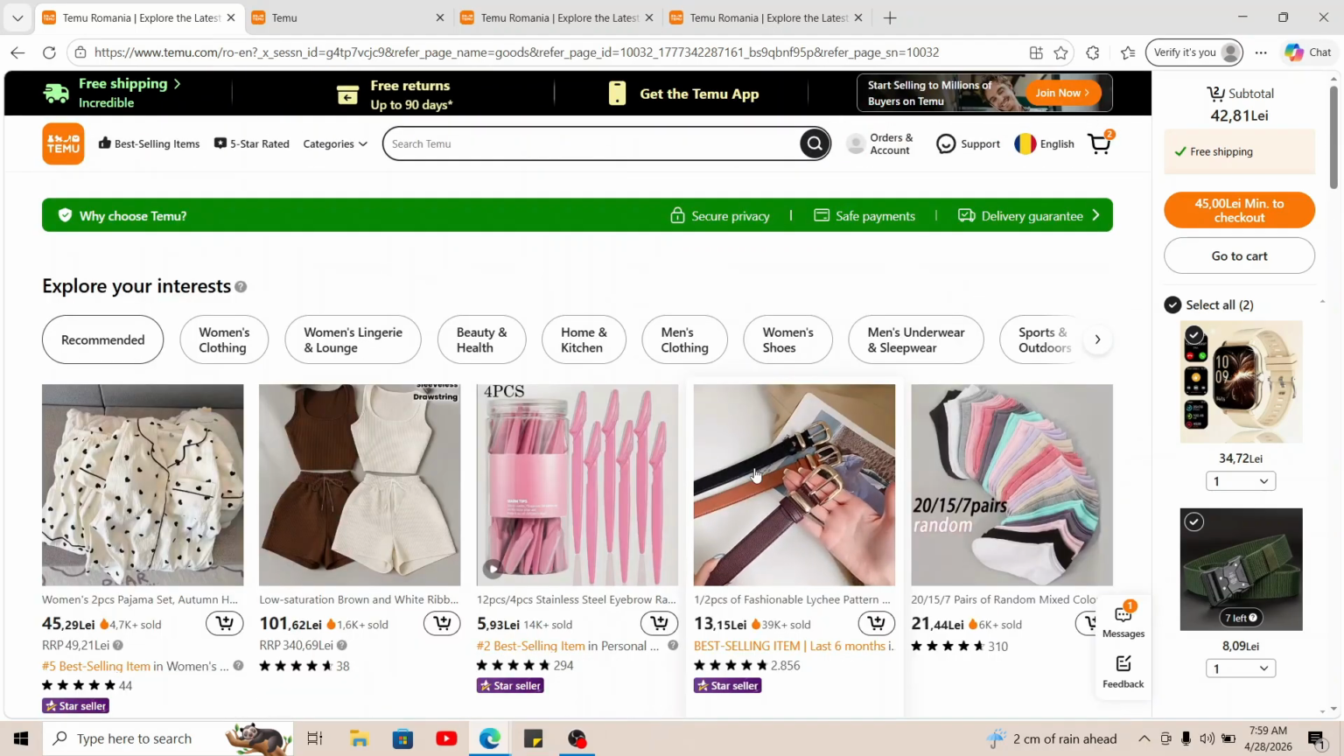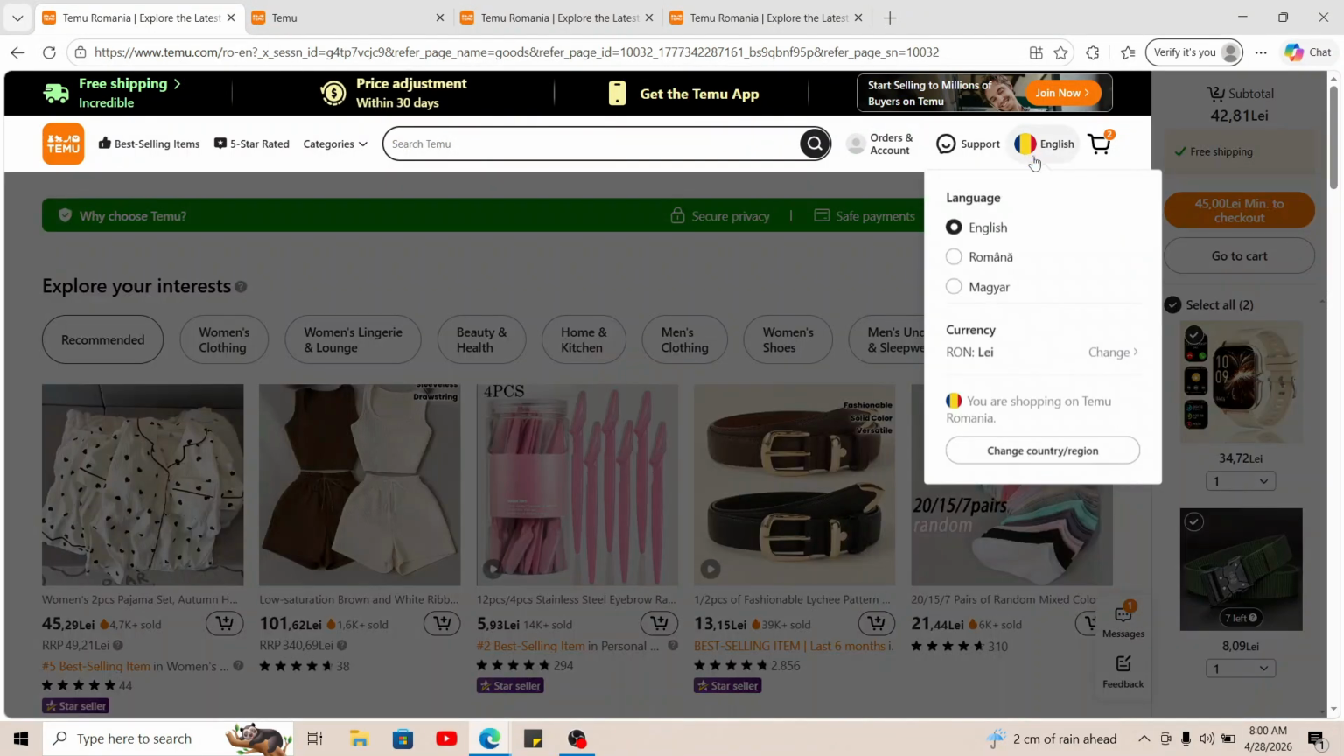After you're inside the home page of Temu, go ahead and mouse over to the language option at the top right, which is currently English in my case. Now from the language option, select any available language from the list.